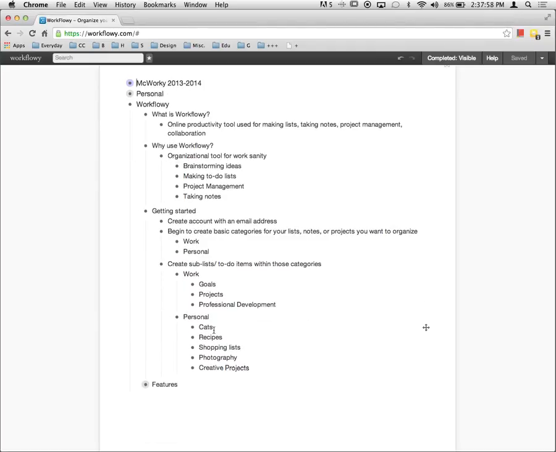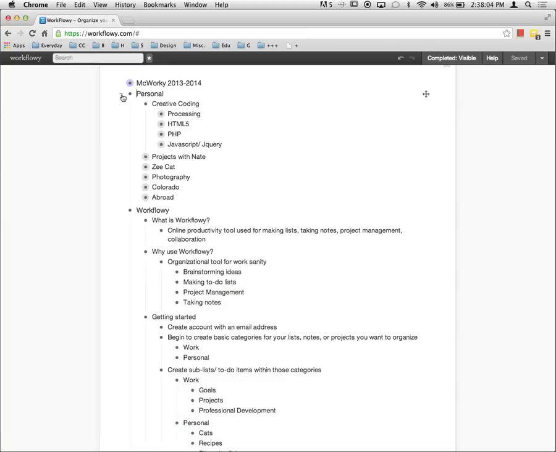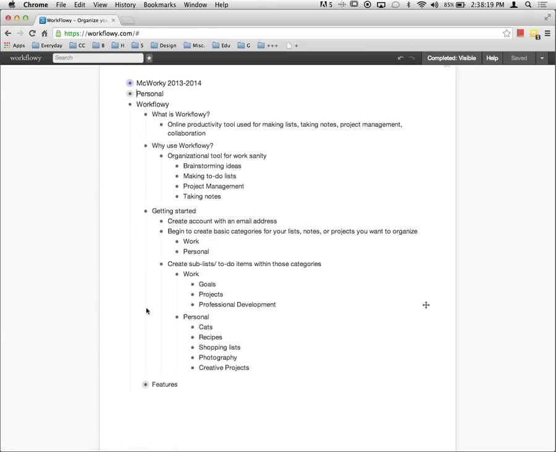So you can see I do use it for personal. Cats is at the top of the list because cats are always high priority. Recipes, shopping lists, photography, creative projects, and if you look at my personal list, what I use it for the most is probably creative coding and projects with my partner Nate, and cat videos, and places I want to travel in Colorado.